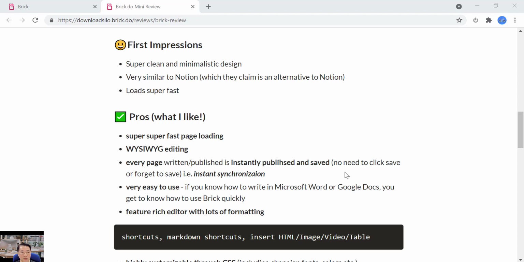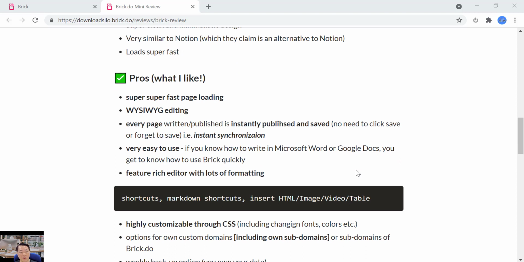So let me go through the pros and cons with you. Pros are the things that I usually like, the advantages. As I said, it's a super fast page-loading app. Even after you have published your pages, they load very fast. And while you are editing, it's what you see is what you get. Whatever you type, you see it as it is.